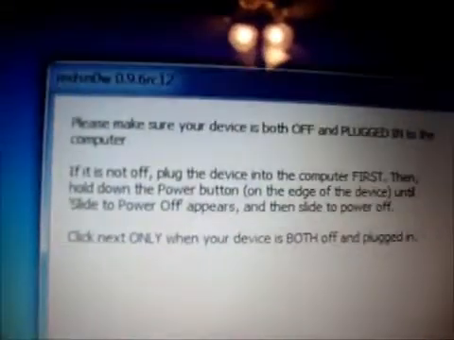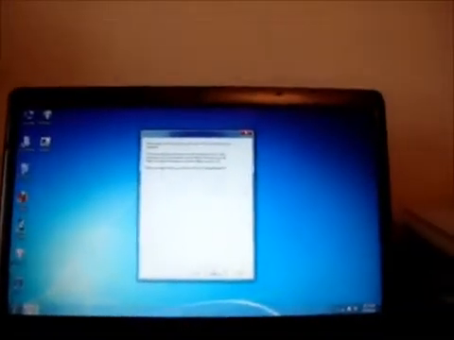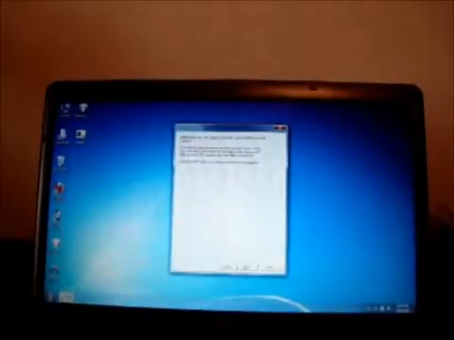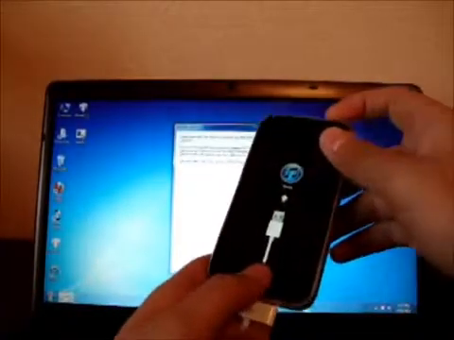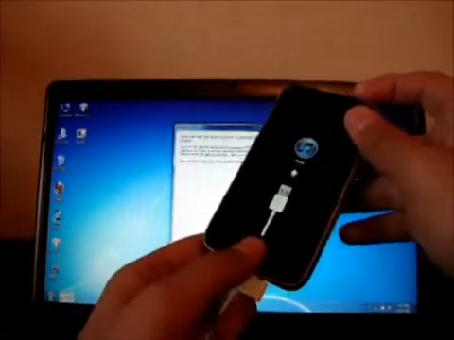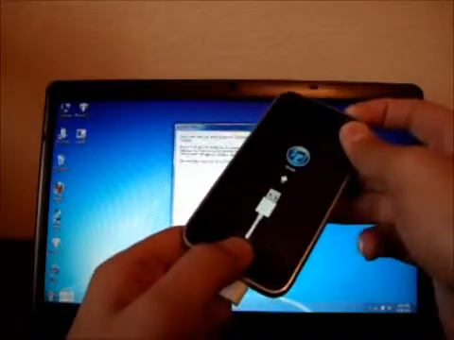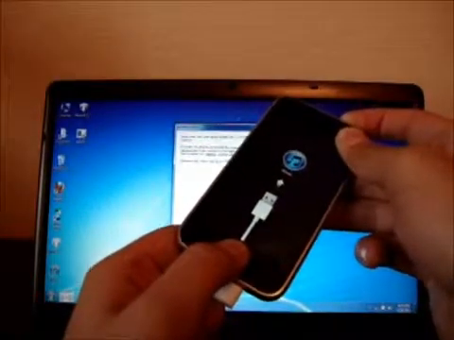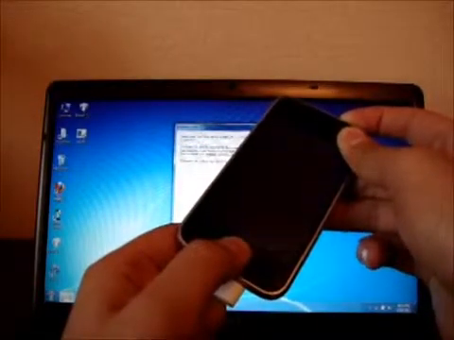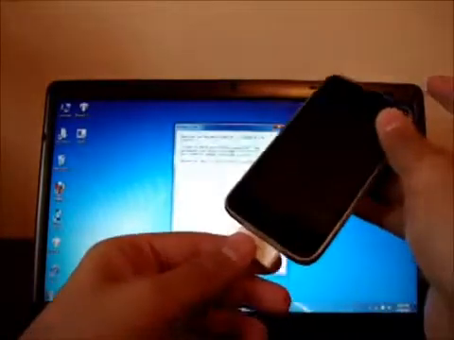It'll ask you to power off your device, so what we're going to do right now is power off our device. Sorry, it's a little crooked, the tripod. Okay, so what you're going to do to power it off is just hold the home and the power button right now at the same time. Once it powers off, let go. Okay, so we're all good. It's plugged in.